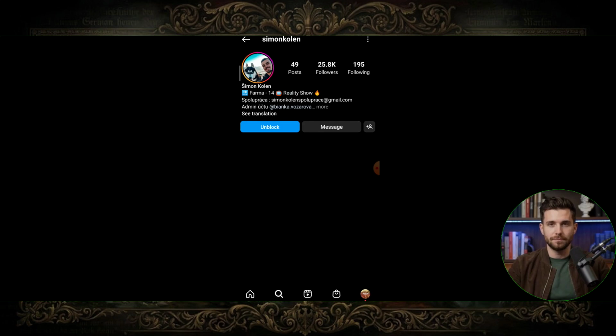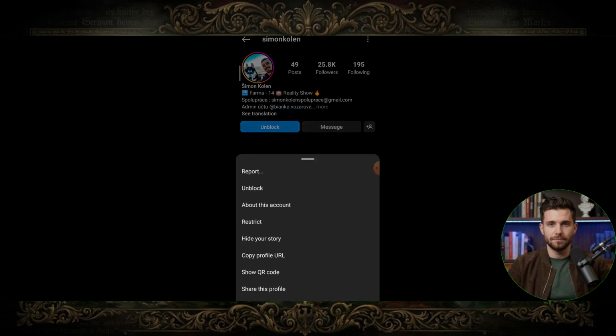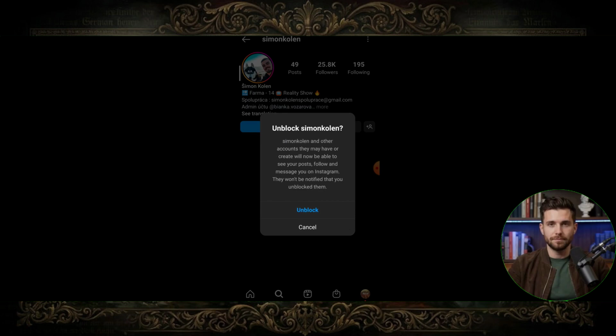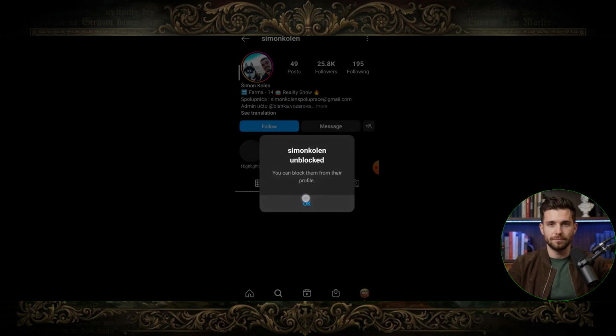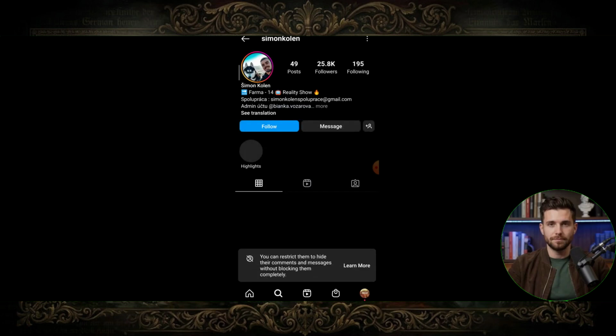To do that, just return to those three dots in the upper right. Tap them, select the Unblock option, and confirm by clicking Unblock, followed by OK. It really is that simple.